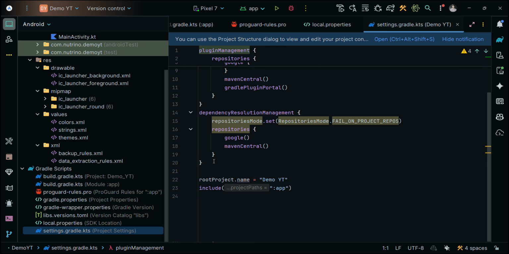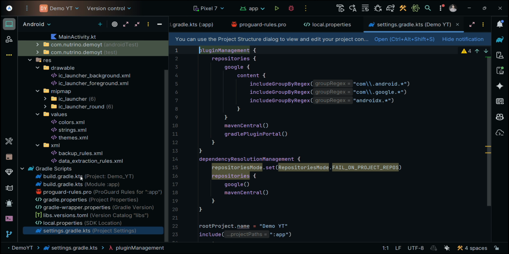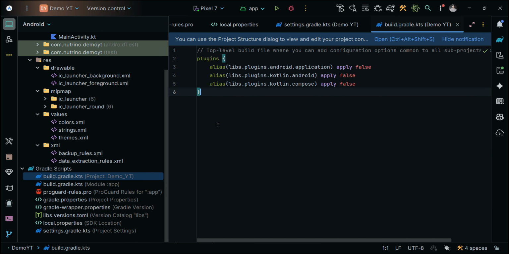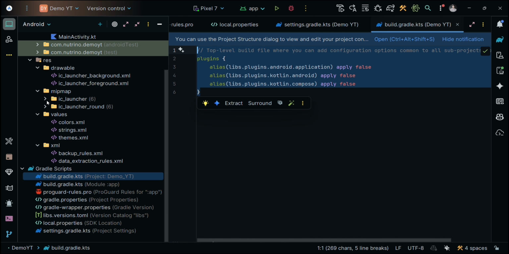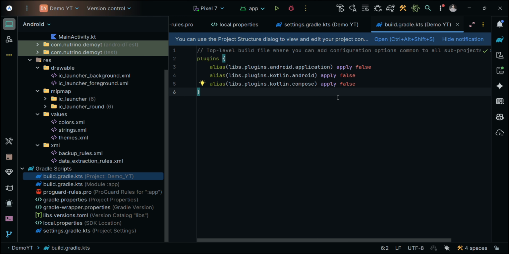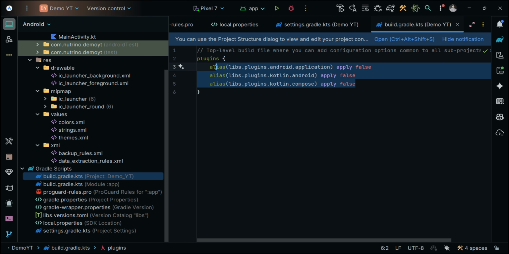We have settings.gradle.kts. No need to worry about this. We have a project-level Gradle file. When you apply a plugin here, your complete application is informed about that particular plugin. So here three plugins are already implemented. So no need to worry. You will understand this later on.